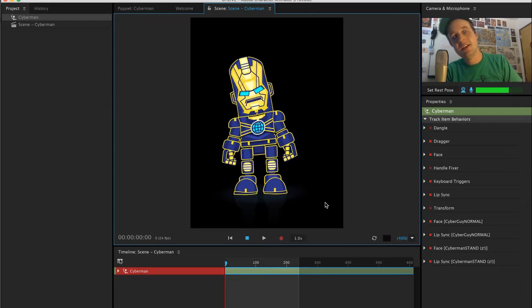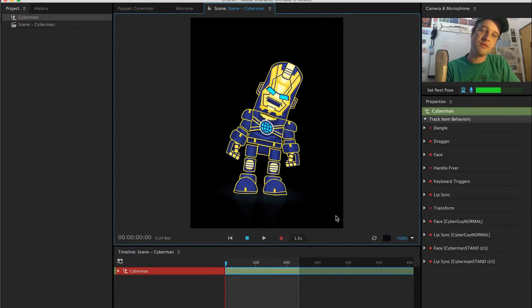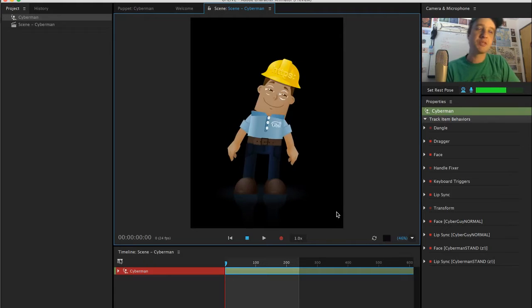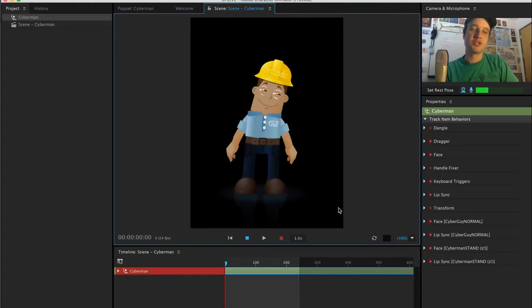Okay, so if I press Z, okay, that's looking pretty good. Now his feet are kind of static, and as I move around, I'm just pressing Z and changing between these two states, and it's looking pretty good.